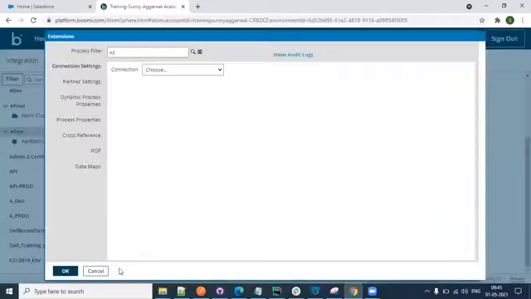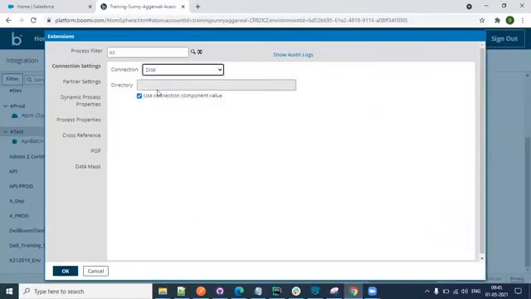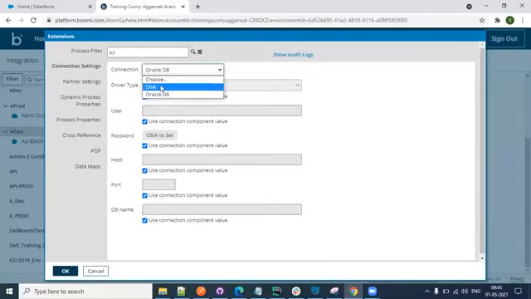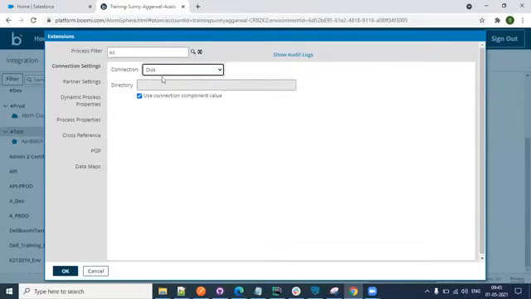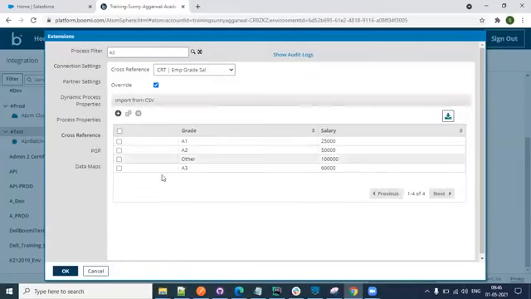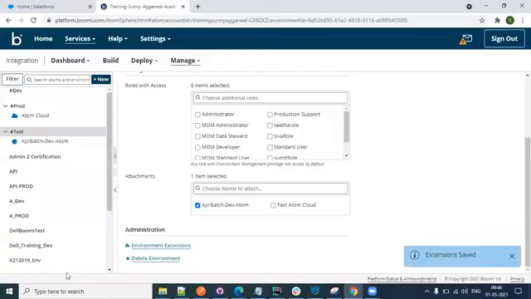Now in this case, what exactly did we override? Did we override anything? Yes, we overrode the cross-reference table, wherein we added a new grade, isn't it? So this way you can change the values on the same environment and even when you move from one environment to another.